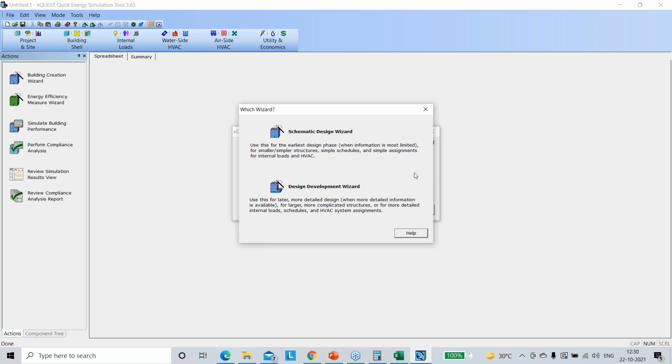But the schematic design is much simpler, where you have simple schedules and simple assignments for internal loads. Whereas in detailed design, you can do much more detailed analysis once your designs are finalized, and you want to see whether the final designs are ECBC compliant or not. Just for a note, you can always switch from schematic to design development, but you can never switch back from design development to schematic.